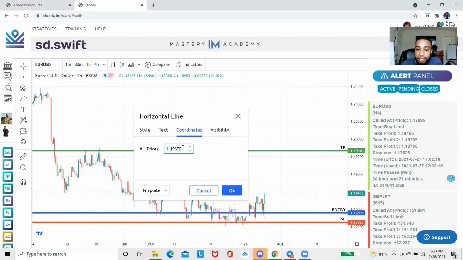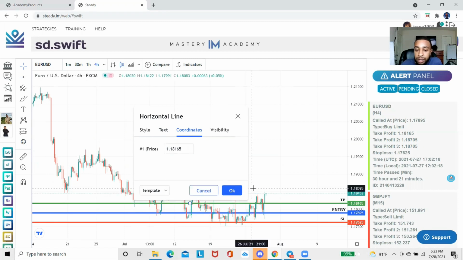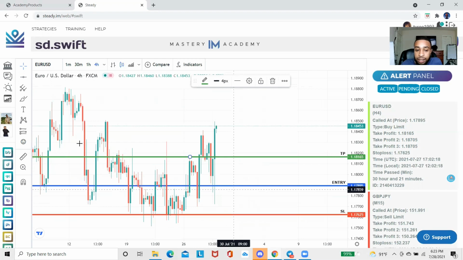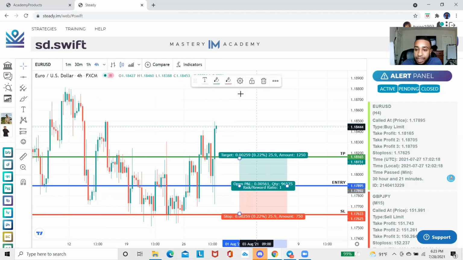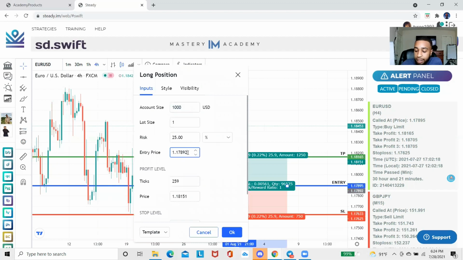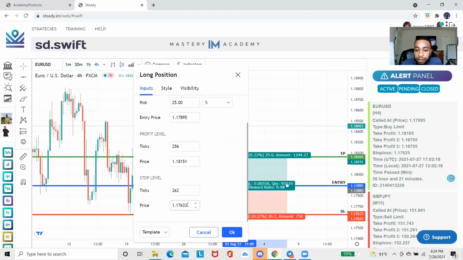TP coordinates is going to be what? 18165. Okay, cool. Right. Now what I'm actually going to do is I'm going to go take a long position tool, because a long position tool is for buy. And I'm going to go see how many pips I would be risking, so I actually know how to be able to predetermine my lot size, right? Okay, cool. What's going to be my stop loss? It'll be 17625.